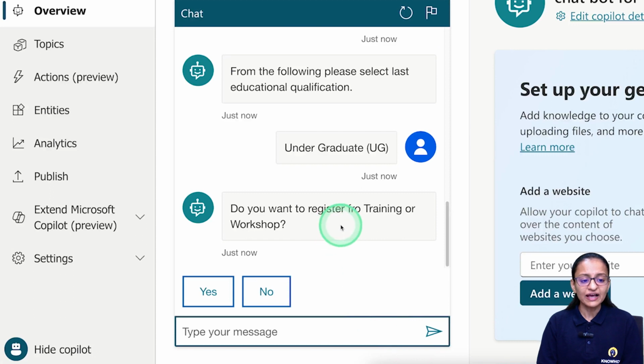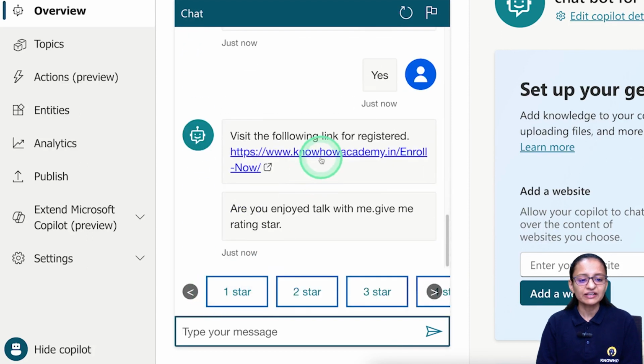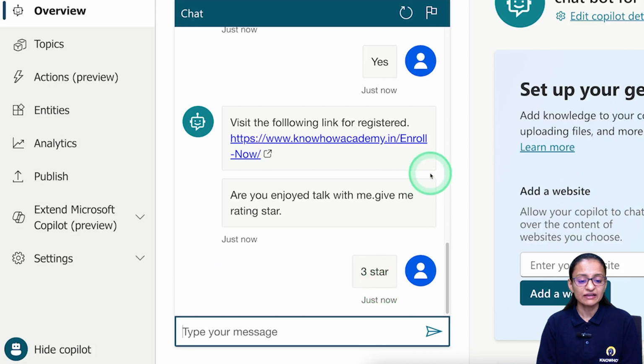And it will ask me whether I want to register for training and workshop. If I say yes, then it will give me a link using which I can register. And at the end of the chat, it asks me for feedback, how many stars I want to give. Let's say I give 3 stars, and then it will end the chat. So this is the type of chatbot you are going to learn in this video.